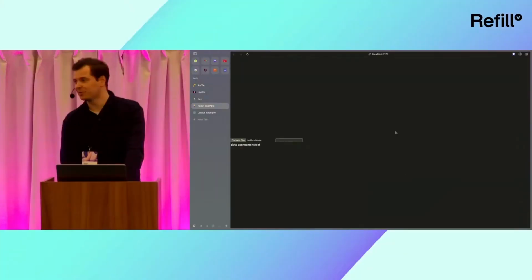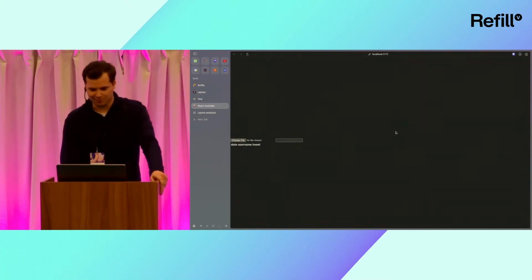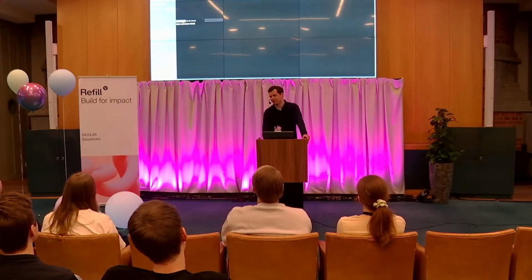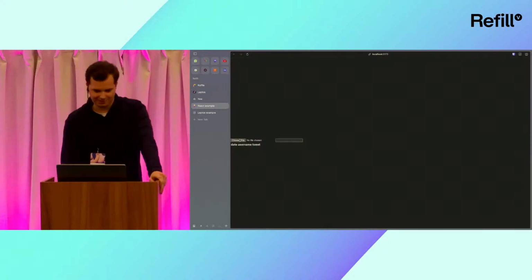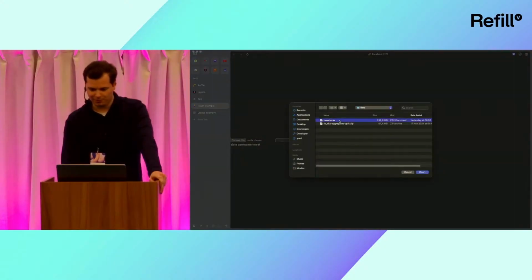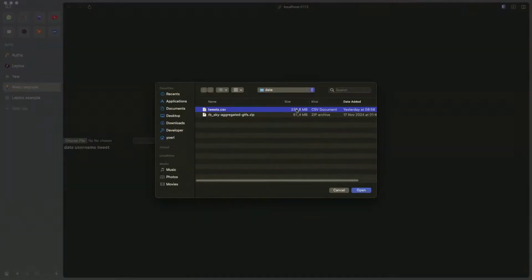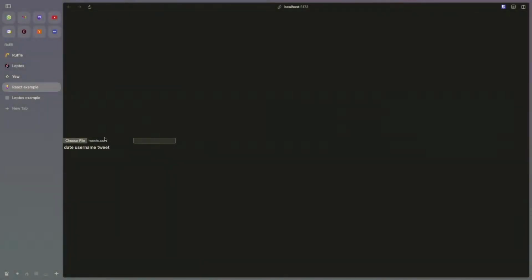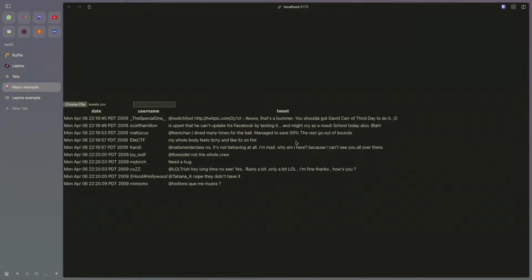As you can see, I'm not a designer. At least, not even a designer enough to import a CSS file to make my website beautiful, but at least I made the dark mode, so you can be thankful for that. I can now just open my tweet CSV file, which is 238 megabytes. It will load, and here are my tweets.